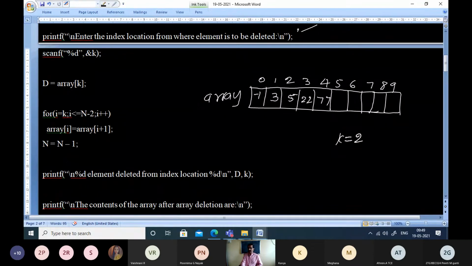Before we do, because once we delete this, the element will be lost, we have to take that element and store it in a variable so that we can display it afterwards. So what is d containing? d is equal to array of k. What is array of k? k is 2, array of 2 is 5. That means d is containing 5, which is nothing but the element which we are going to delete.